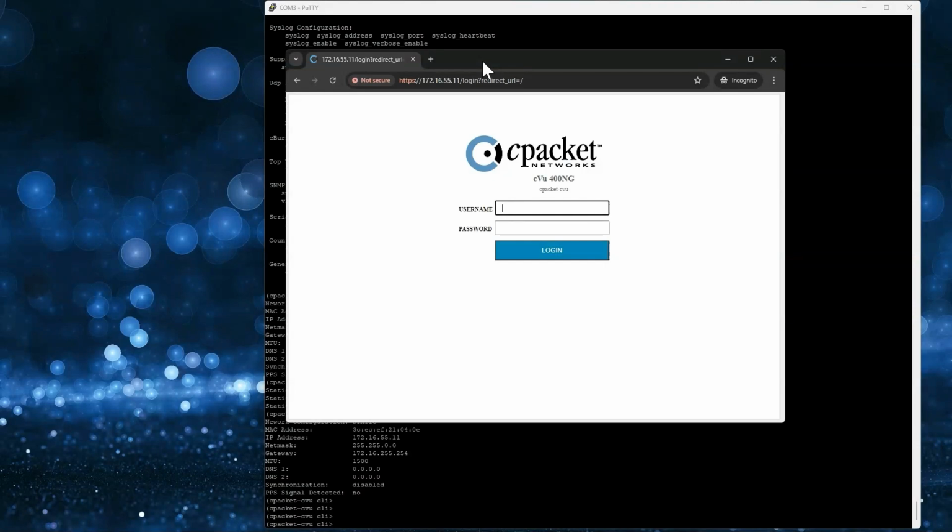So now we can actually connect and log into our system using the default username and password, but effectively we've now configured the IP address and powered up the unit for the first time, and we can now connect and talk to our cVu NG packet broker.